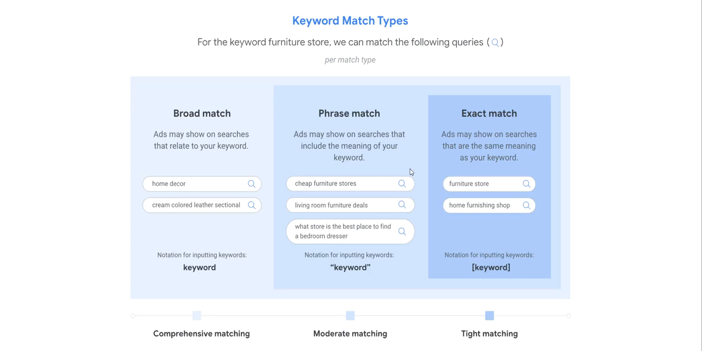All right, let's talk about the 3 different keyword match types in Google Ads. Now, if you're new to Google Ads and you just set up your first campaign, maybe you had help from Google, you probably are already running mostly, or if not all, broad match keywords, which I highly do not recommend. And we'll talk about that here in a second.